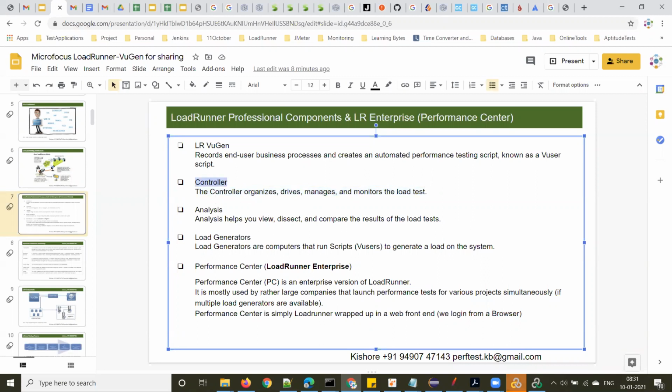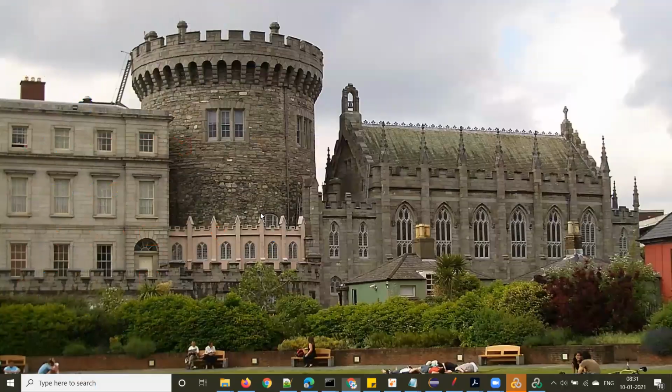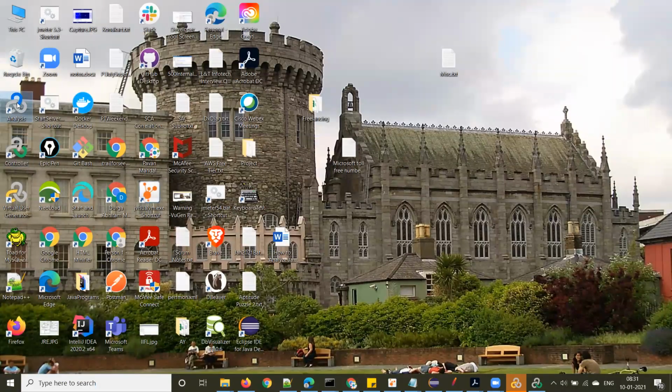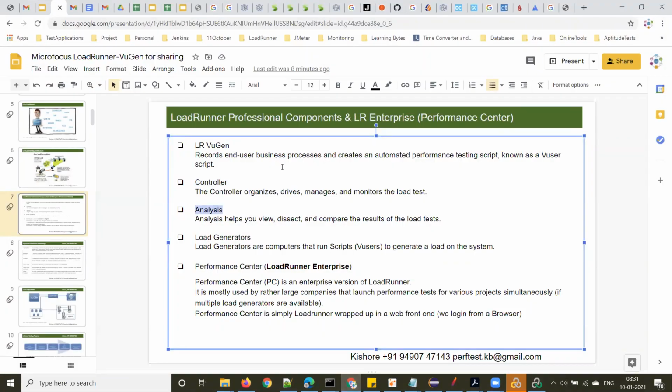Once we develop some scripts, we'll see how we can execute a load test and how we can monitor the test and so on. And the third component that we get is the analysis component. As you can see here, this is the third component that you get when you install LoadRunner. Again, as the name implies, it will help you analyze the test results. The analysis component will be used to analyze the test results and to view, dissect, and compare them. All right.